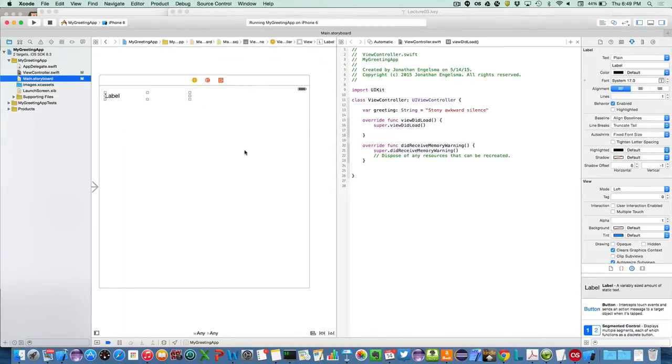It puts side by side the view controller, the view that I had selected, and its respective controller code over on the right. So all I need to do is make sure that the label is selected. Then I'm going to hold the control button and drag with my mouse over to my class. See what I'm doing there?